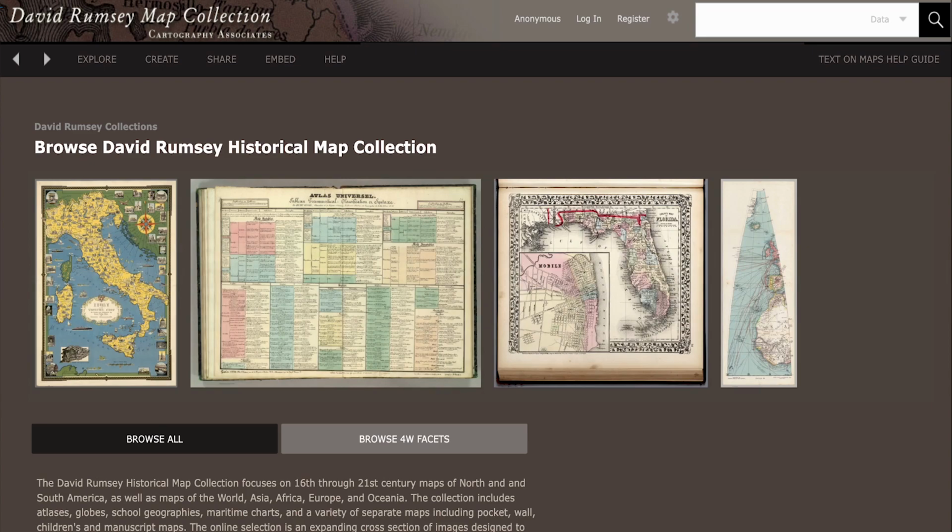David worked with the Machine Reading Maps team and will provide us with an overview of the new search features that are available on the David Rumsey map collection.